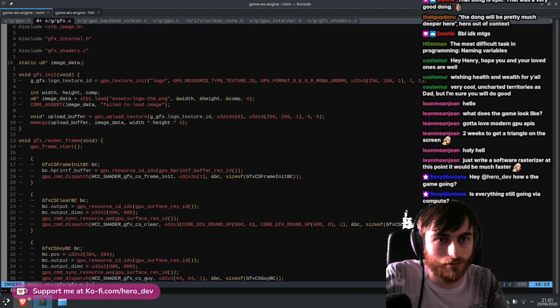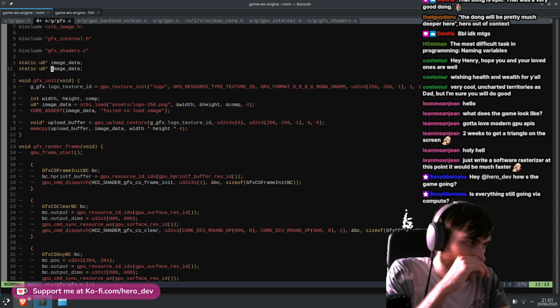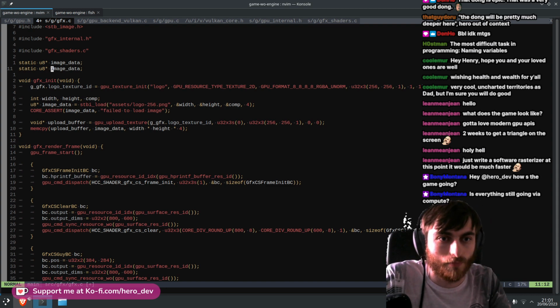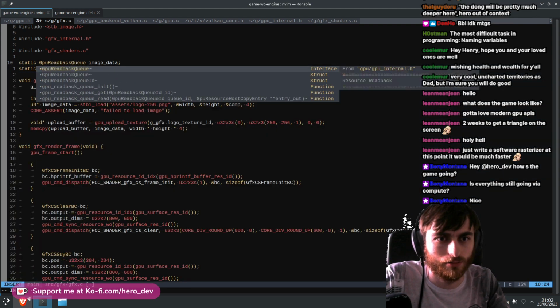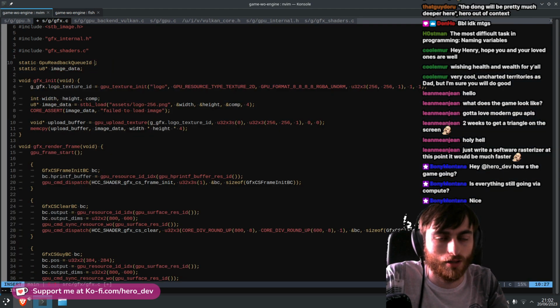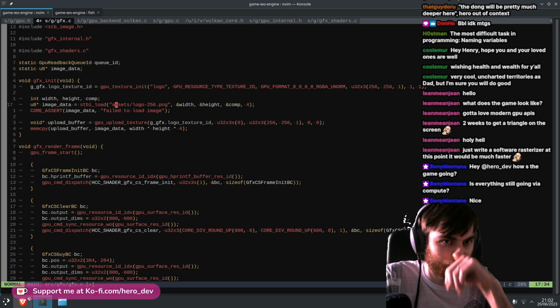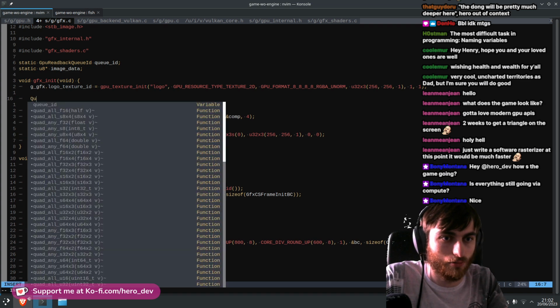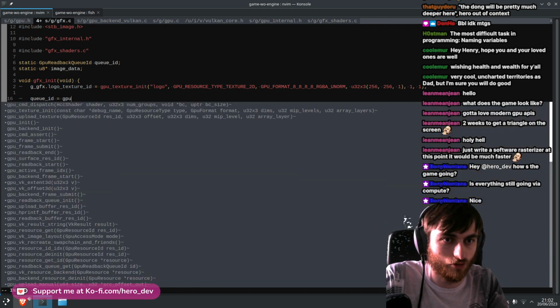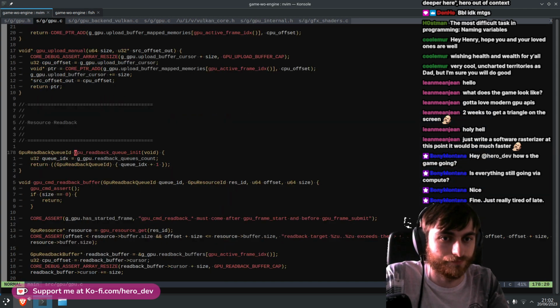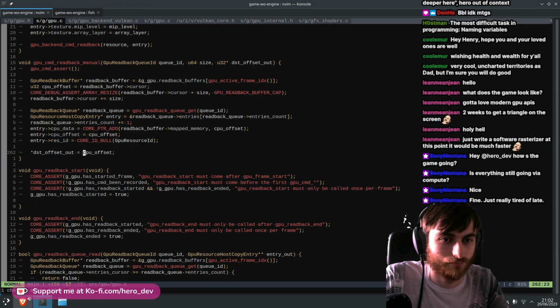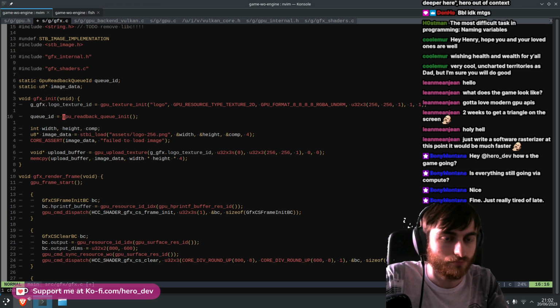Image data, right? We'll do another one. Well, we're gonna say we want to have that GPU readback queue, isn't it? Right. QID. Okay. So what I want to do is say QID equal GPU readback Q initialize. So step one, make a queue. Step two.